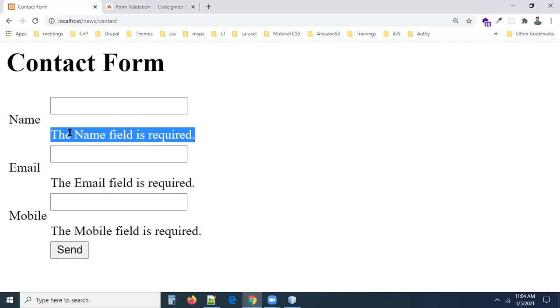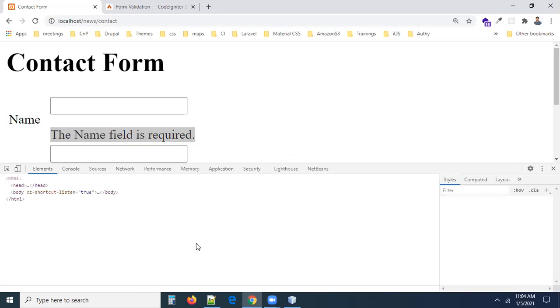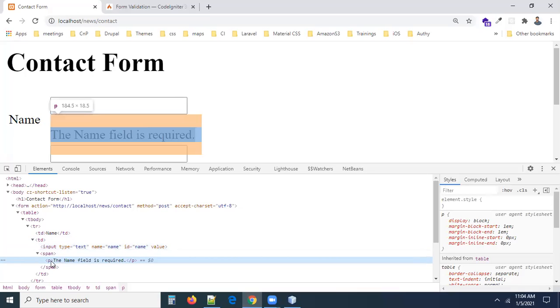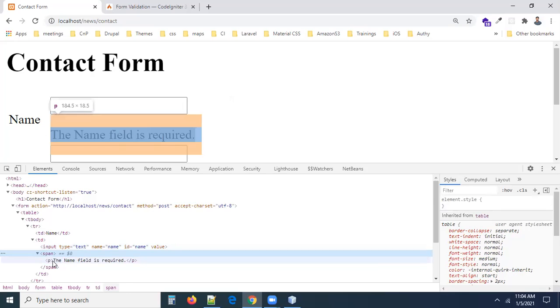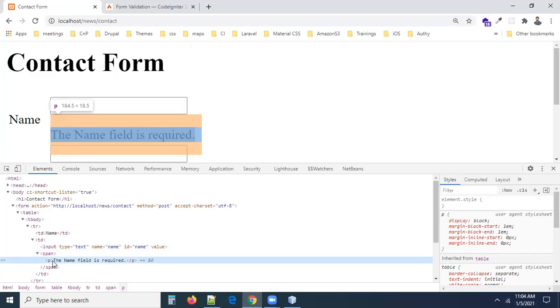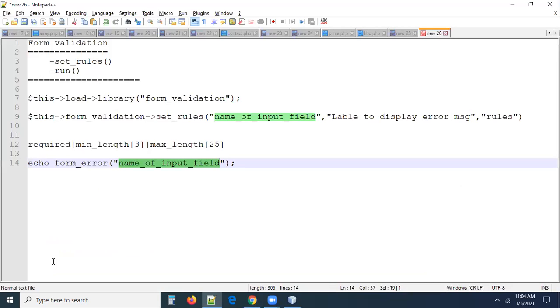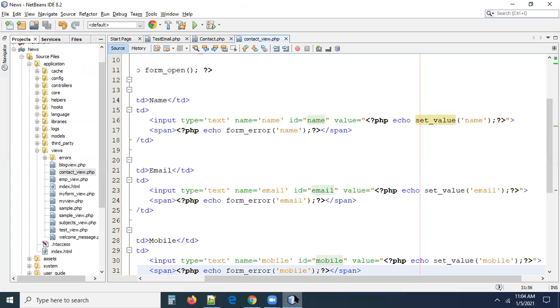Why? Because these error messages are actually displayed in a paragraph tag. If you inspect this, by default, these error messages will come into a paragraph tag. Did you see? This error message was in a paragraph tag. Again, I took a span tag actually. The span tag is not required, because by default, error messages will come into a paragraph tag. The framework will append the paragraph tag. If you don't want it, we can change that. Don't worry about it. So this is how we can display the individual error messages.